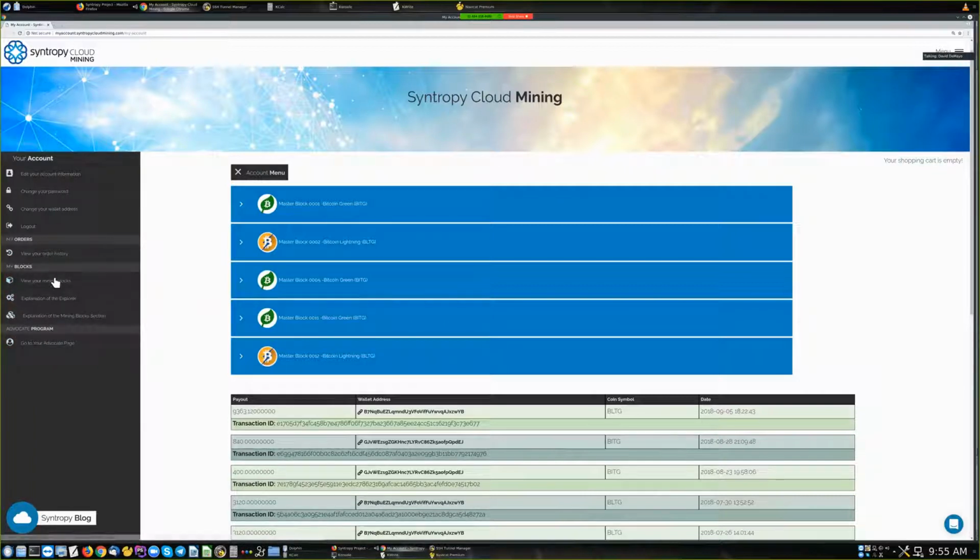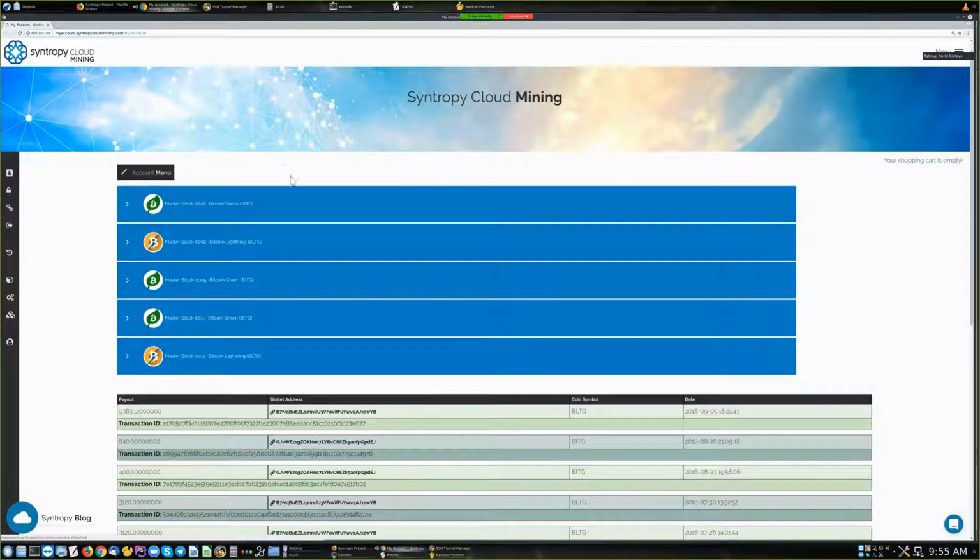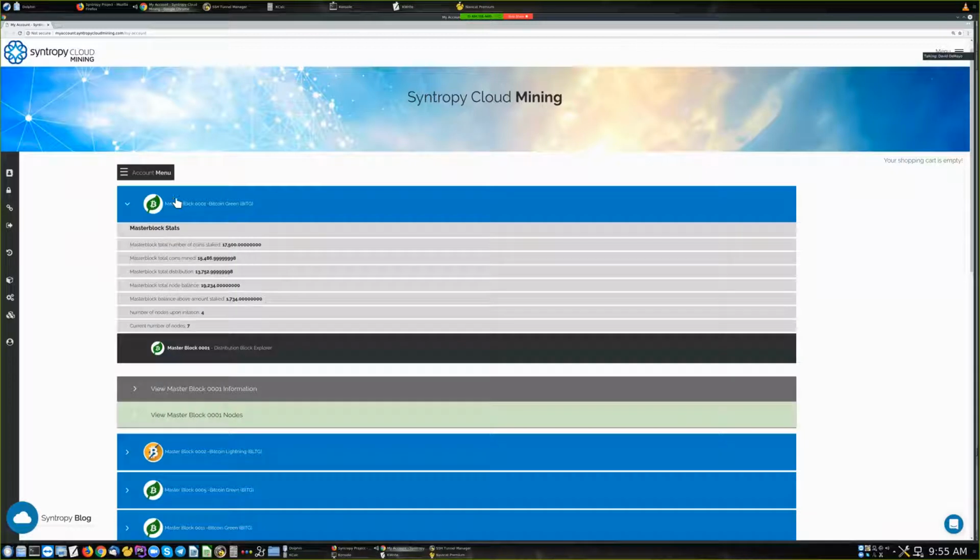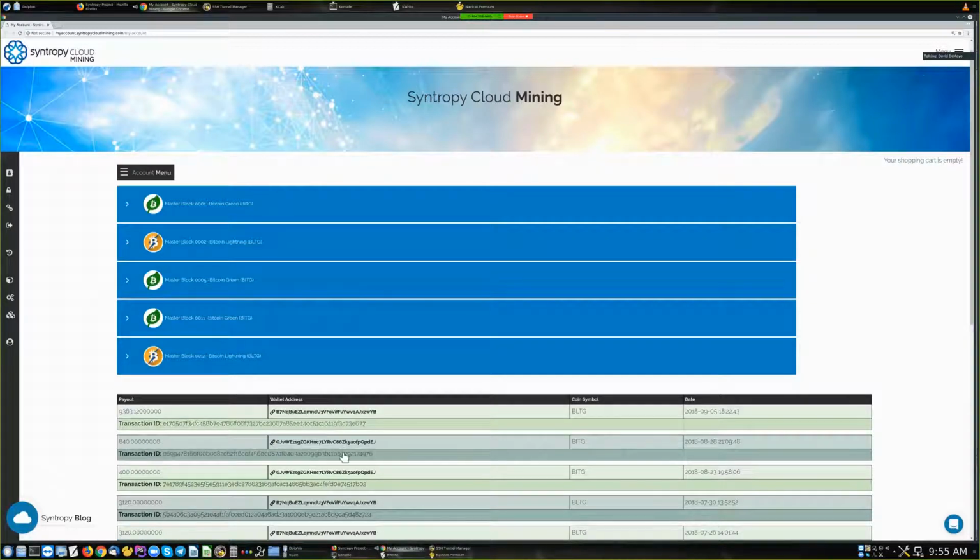Now, today I wanted to keep it simple, and I just wanted to show you your mining blocks as a quick overview of the terminology, etc. Now, to begin with is an overview. You have your mining blocks here. At the bottom, you have your different transactions.